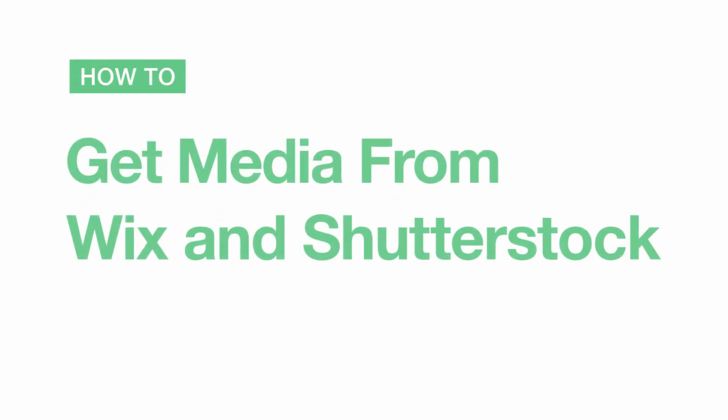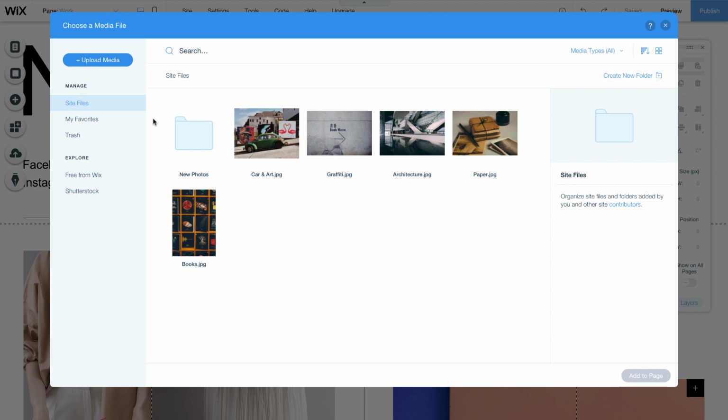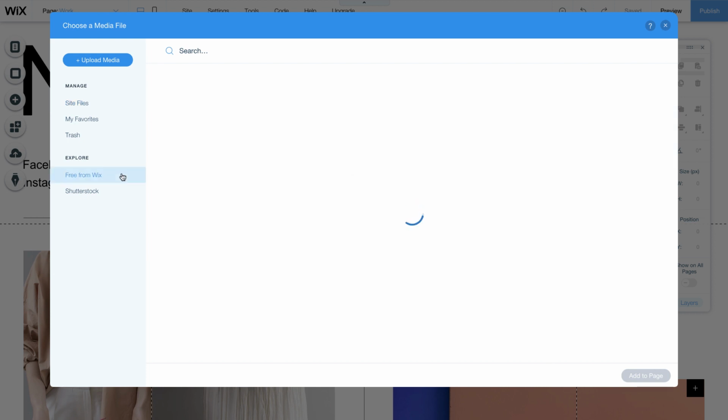How to get professional media from Wix and Shutterstock. Wix offers thousands of free images and videos that you can use anywhere on your site. To add them, click Free from Wix.